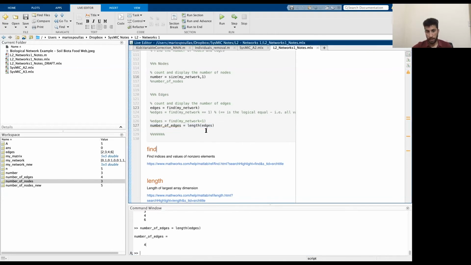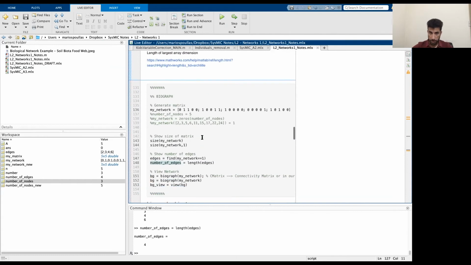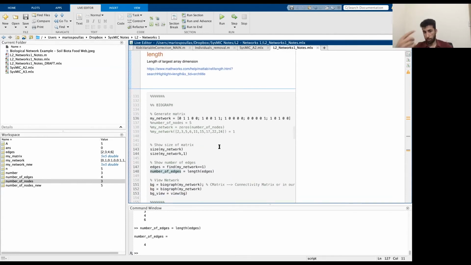Okay, and here we use functions to find the indices of the matrix and then count them using the length and find the number of edges. And now I'm proceeding to the biograph function in order to visualize the matrix, and it's for you to connect it to the first image that I showed you at the start of this lecture.